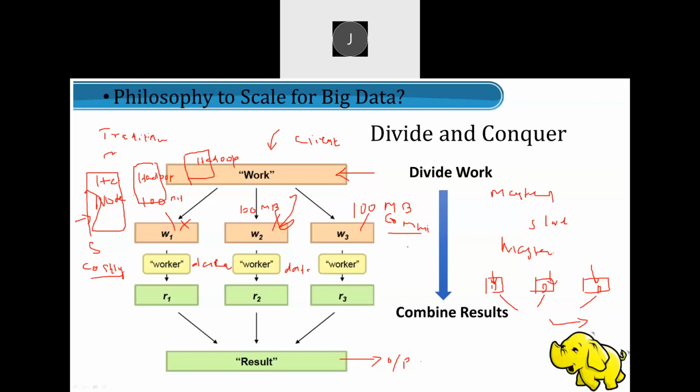Furthermore, in a distributed architecture, the data will be divided and put in different nodes. It is a master-slave architecture. There can be one master and multiple slave machines. The slave machines store the data.